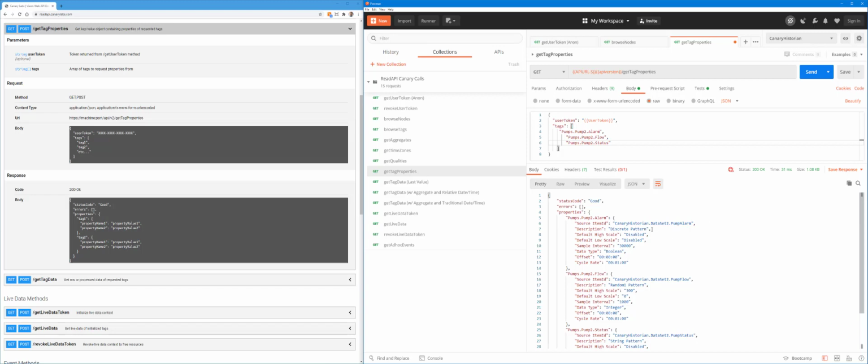We have a description field, whether default high scale or low scale has any data, what our sample interval is, in this case 30,000 milliseconds or 30 seconds, the data type, and then some other data. We're using a data generation service in order to provide these tags, and that's what this metadata represents.